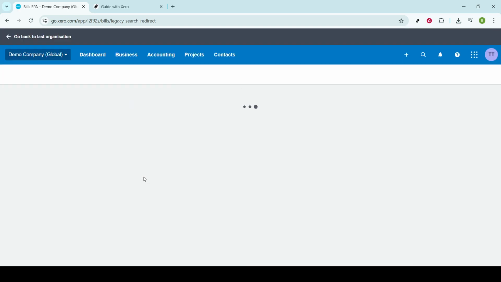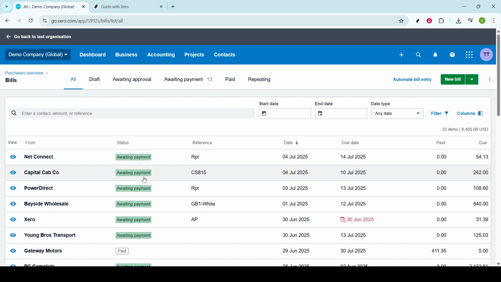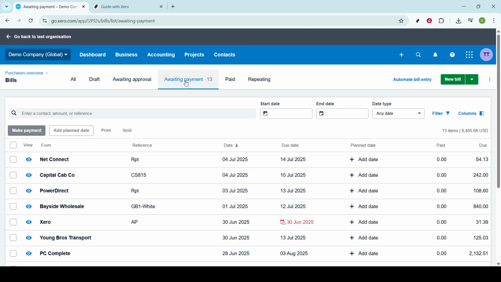Next, you'll want to specifically view the bills that are waiting patiently for your payment. Click on the option labeled Awaiting Payment. This section will unveil a list of all the bills that are currently due. Now take a moment to scroll through this list to identify the bill you wish to clear. By clicking on your bill of choice, you'll bring up all the details associated with this specific financial obligation, allowing you to verify it before moving forward.